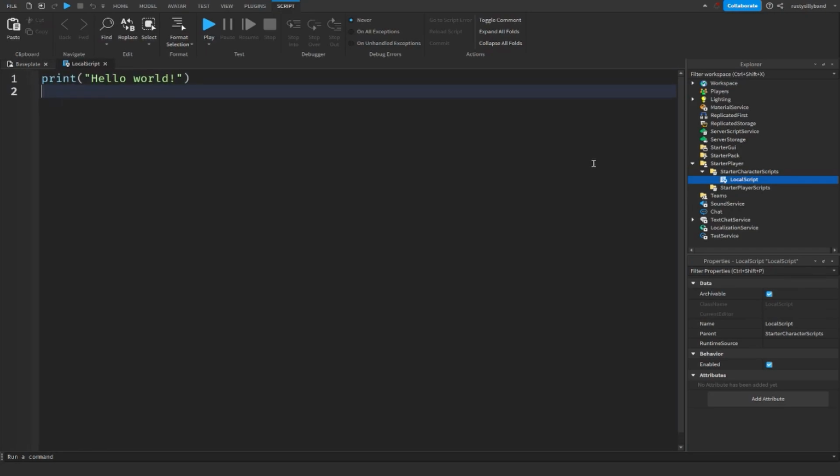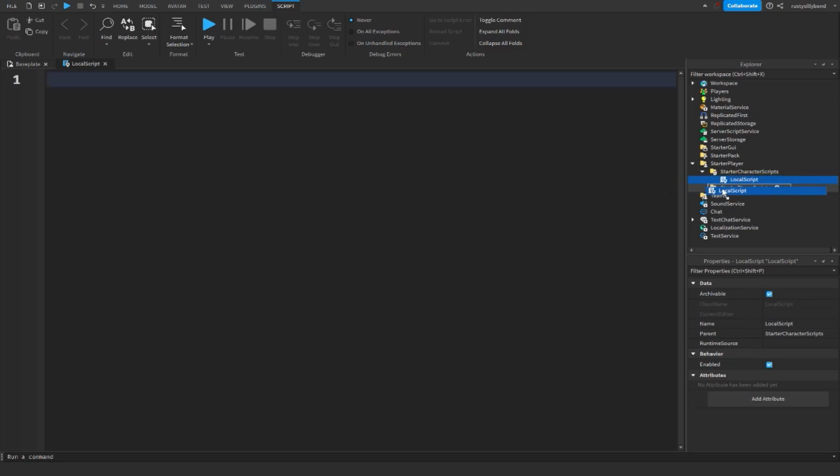Let me zoom in a little bit right here. So now let's get scripting. So first off, my bad, we need to set the StarterCharacterScripts into StarterPlayerScripts. I forgot about that. However, we can get scripting one more time inside of here.